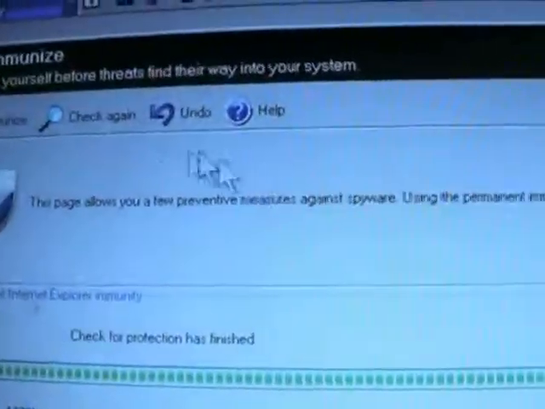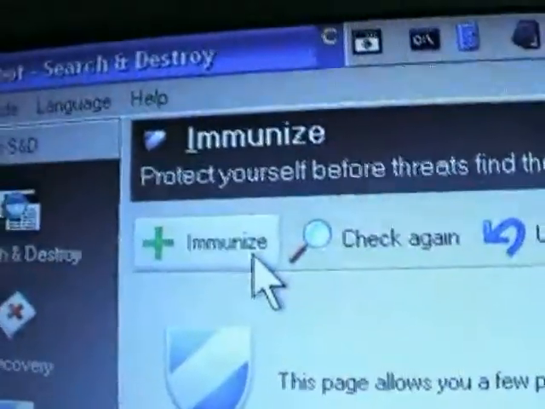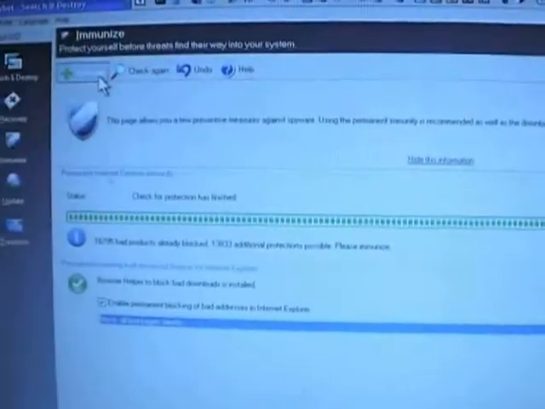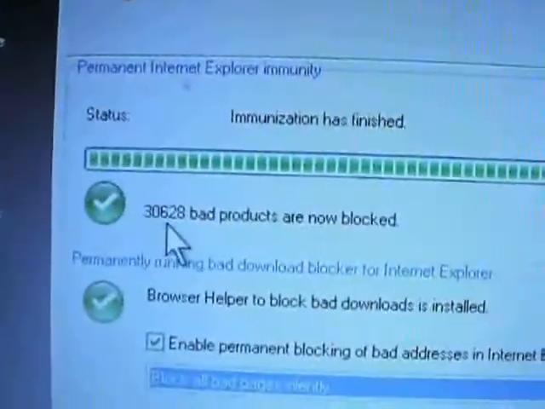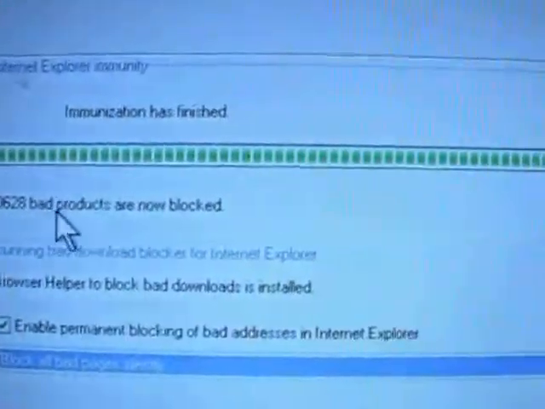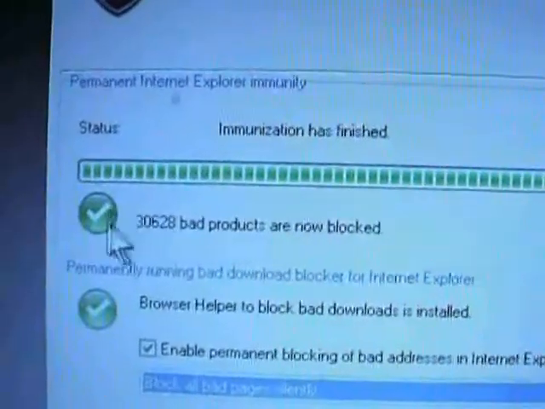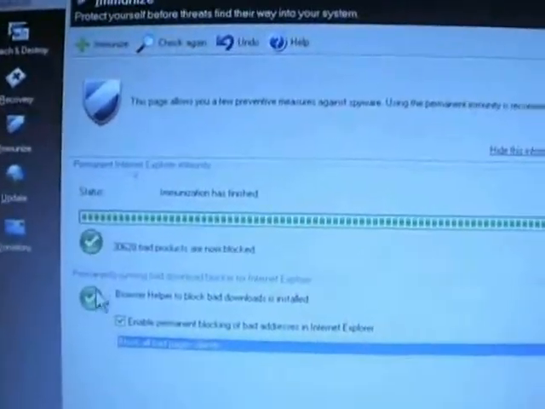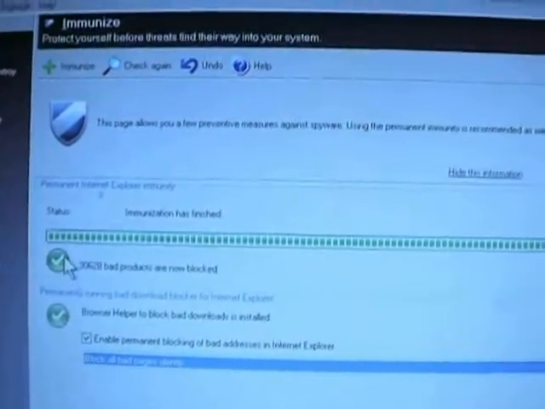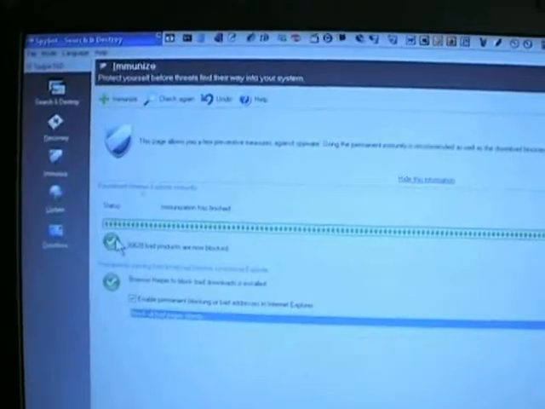13,833 items. So when we hit OK, what we want to do is bring the mouse cursor up to the immunize option up here. Click on that, and then Spybot grinds a few things. And then you can see as a confirmation right down here where it says 30,628 bad products are now blocked. And you're just looking for a green check mark. As long as you have a green check mark under both of these items here, then you're good. And that's about it as far as installation and running the initial update for Spybot.